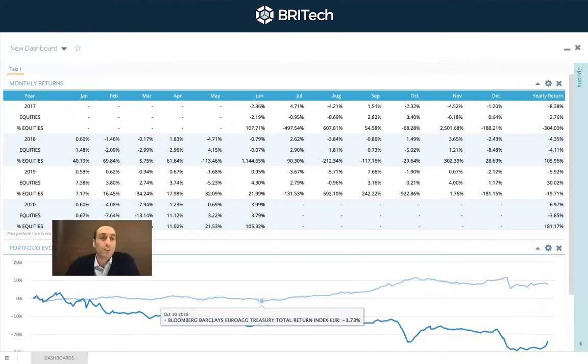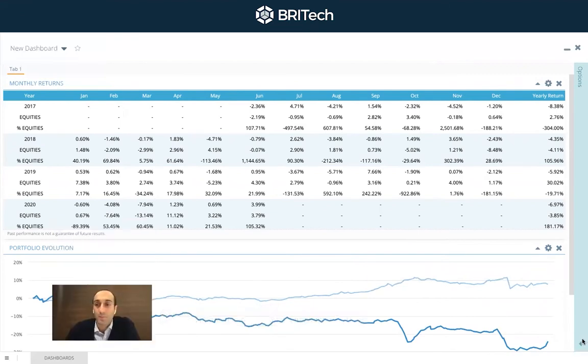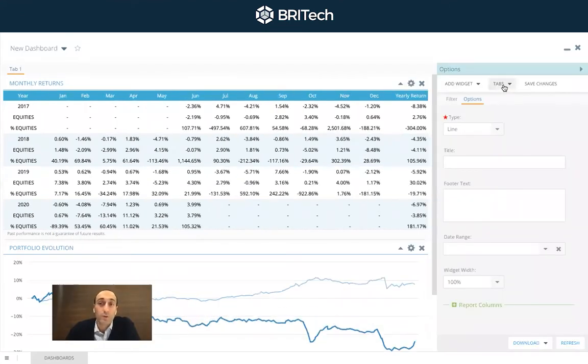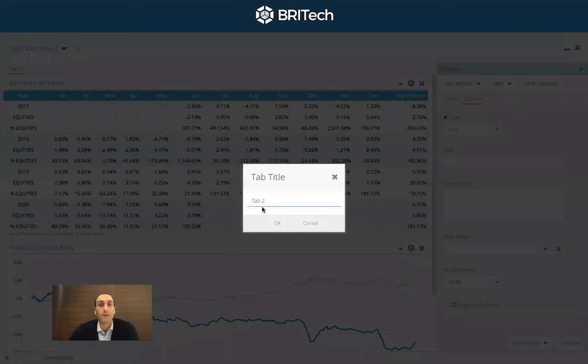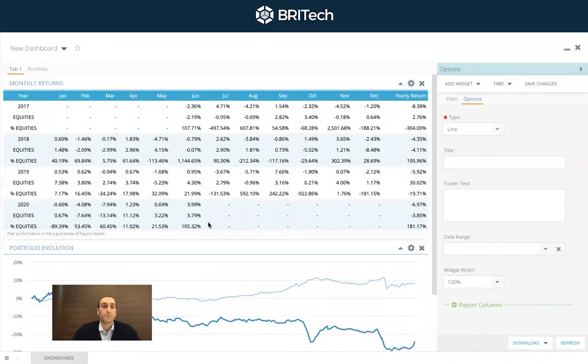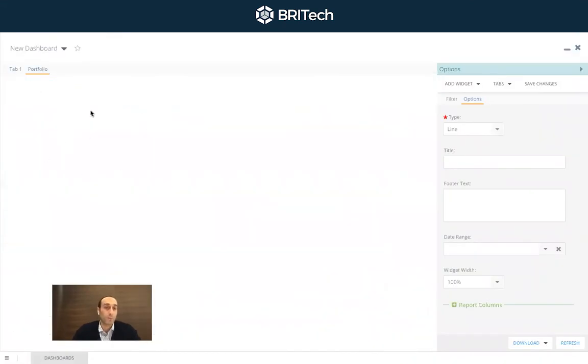And of course, this is just one tab you can see here. And if I want to create more tabs to segregate the type of information, I can do it in this menu. So I might add another tab, and let's call this portfolio, which in itself creates a blank canvas for us to start adding widgets once again that are relevant to what we're trying to show.